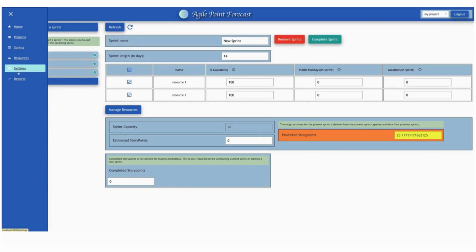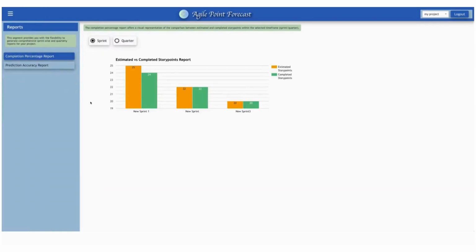To generate reports, navigate to the Reports section in the side navigation bar. This tool offers the capability to generate 2 types of reports for your convenience. The completion percentage report is a comparison between estimated and completed story points. This functionality is accessible both on a sprint-wise and quarter-wise basis.